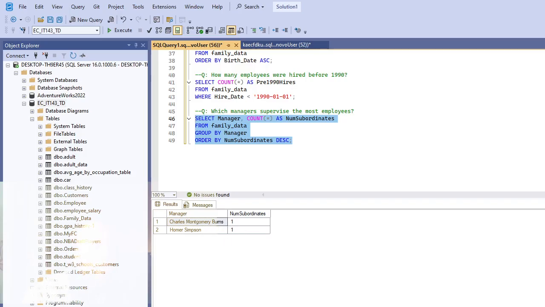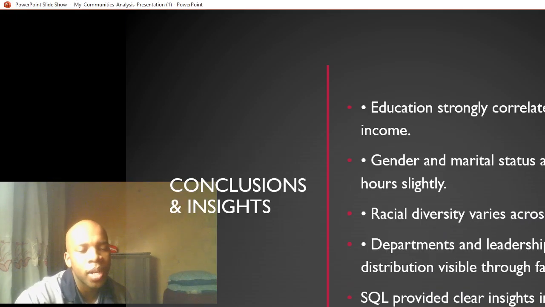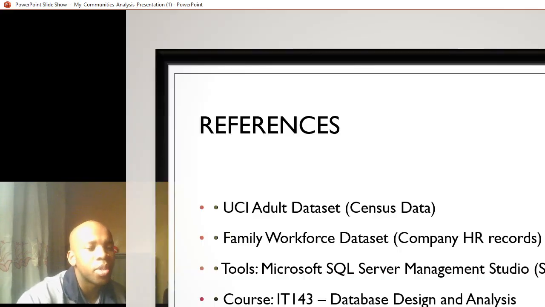But this is now my conclusion with regards to what I've just showed you: education strongly correlates with income, and then gender and marital status affect work hours slightly, and then racial diversity varies across job types. Departments and leadership distribution visible through family data, and then SQL provided clear insights into both communities.